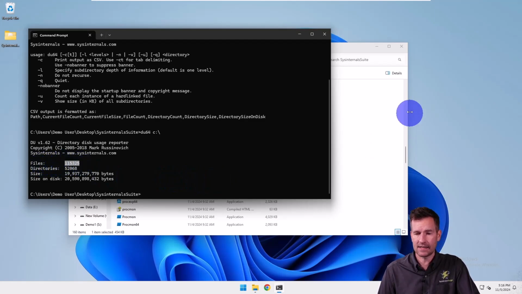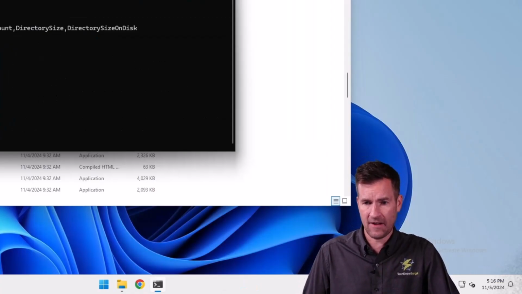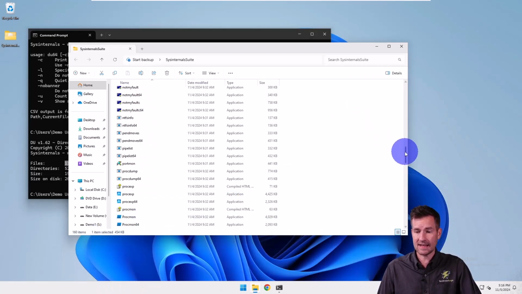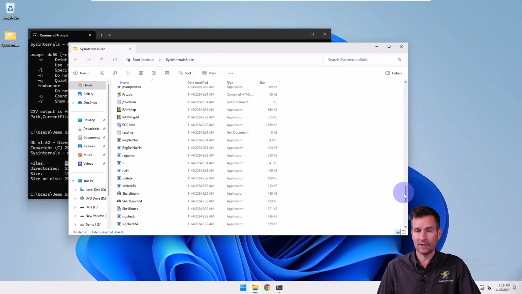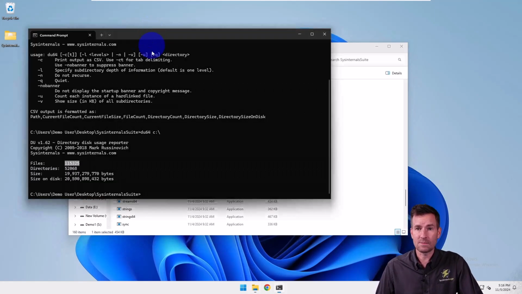115,000 files on here. So imagine if you're trying to search for a specific file out of 115,000 files, that could be crazy. This folder right here has 160 items, and even scrolling through it is quite tedious. It takes a while to find certain programs in here. So 115,000 would be crazy.